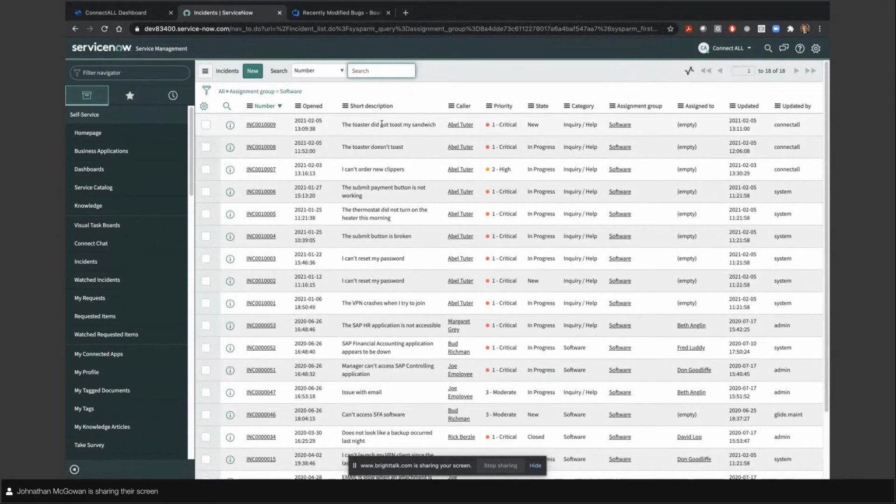Sure enough, you can see this one up here at the top that says the toaster did not toast my sandwich. And I don't have to do anything else over here in ConnectALL. What I've done is, as anybody in the company, I've come in here and put in a new incident. Somebody has triaged it. They've said, okay, we've tried to resolve this, but ultimately we think this needs a fix.